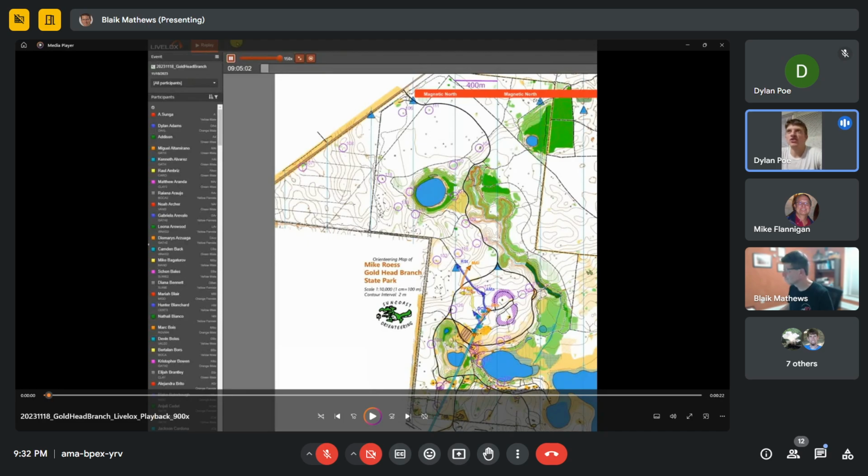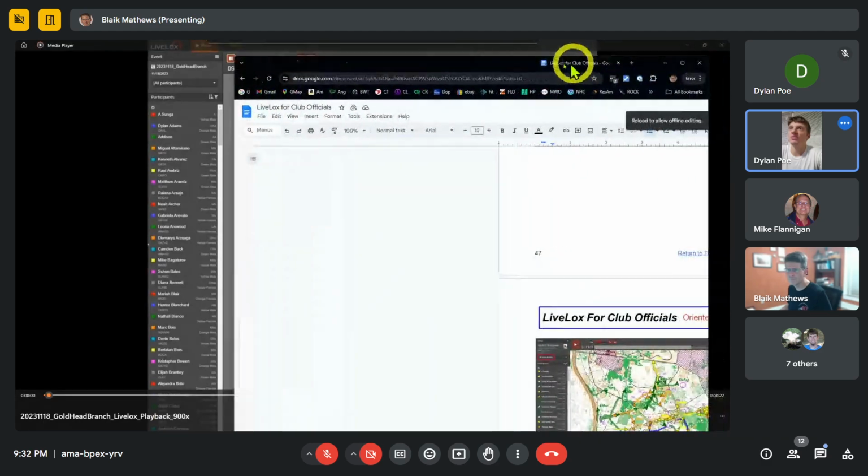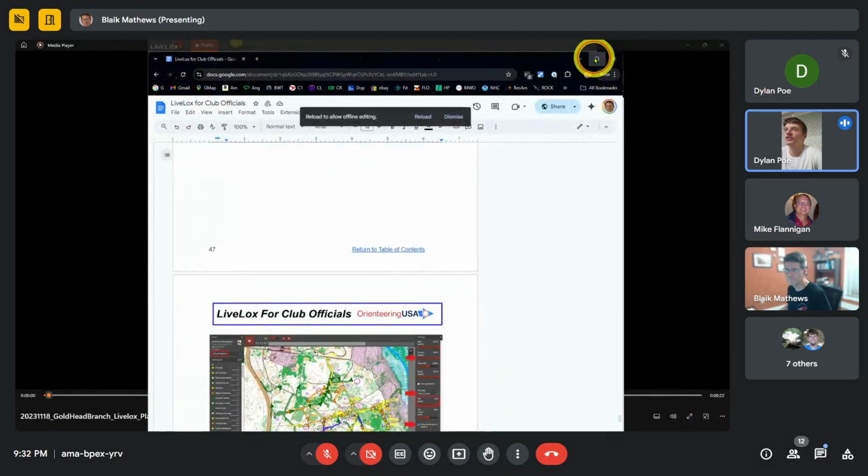There's a few ways to manually upload a GPX track. There's instructions out there on Livelox itself, and then we've created instructions Orienteering USA has. So if you want to upload with the smartwatch, there's several ways to do that.